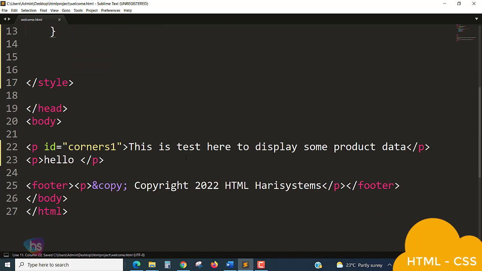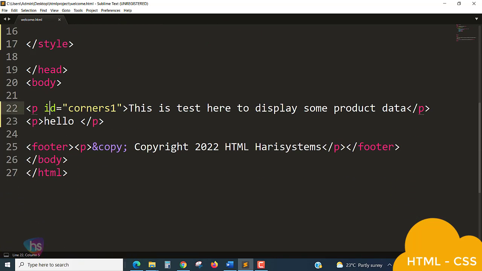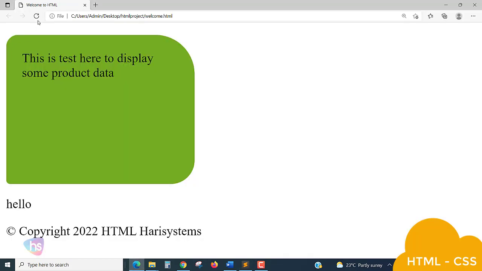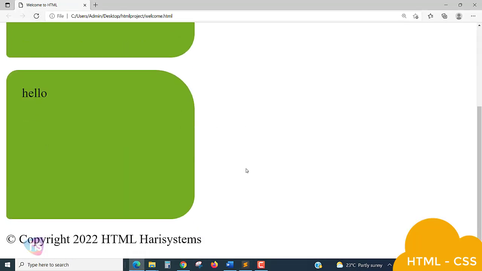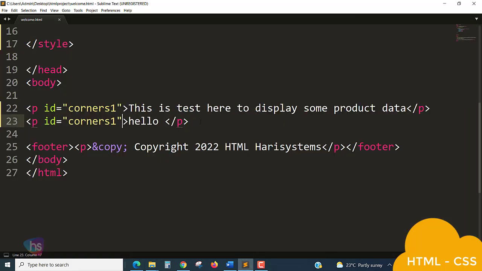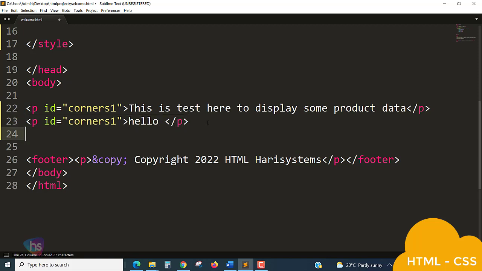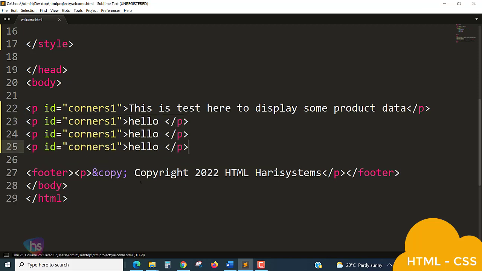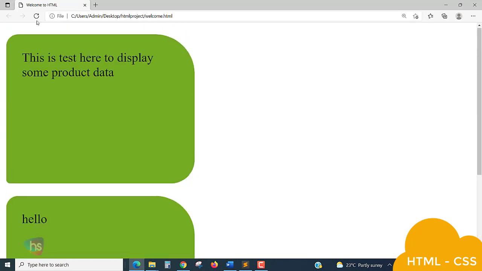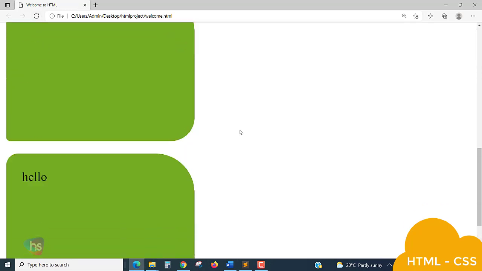And see, I'm taking a single box only, with the same ID. If I apply it to one more paragraph, save it, refresh, what happens? One more paragraph box is here. And if I take the same p tag multiple times, I'm creating more boxes. Save it and run it. See, more boxes.